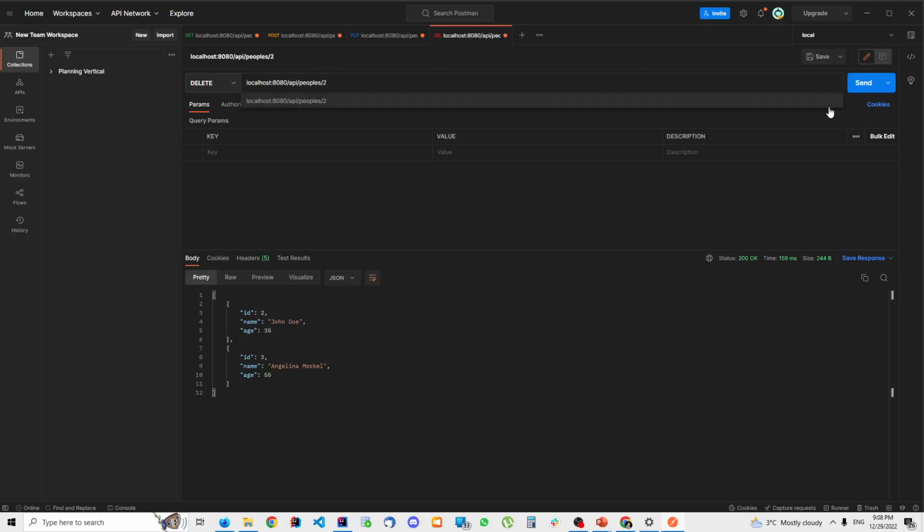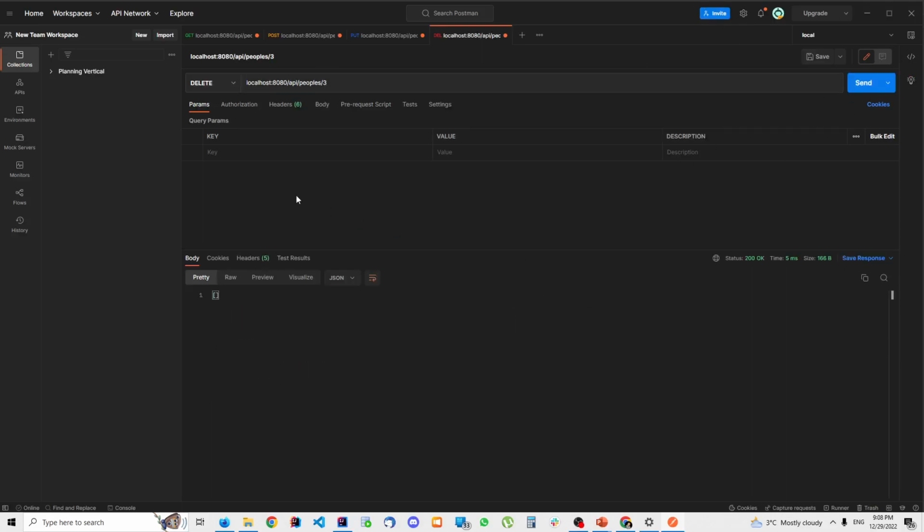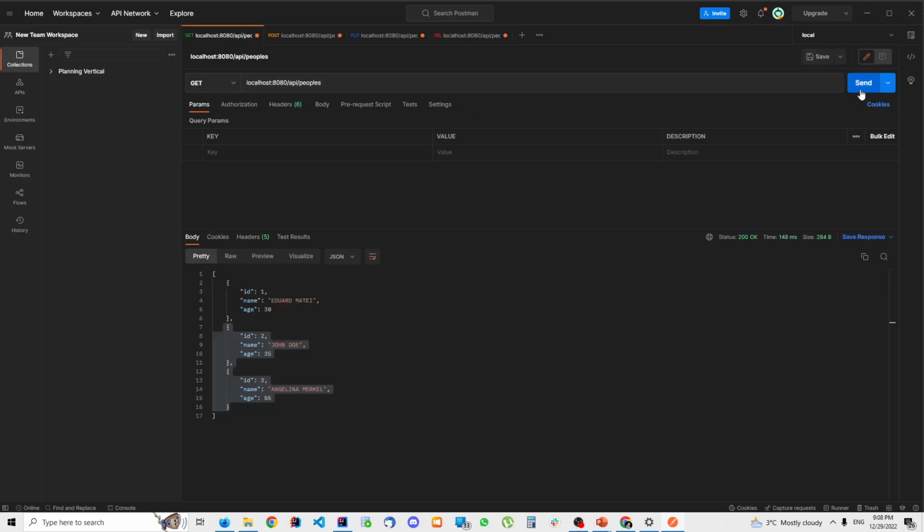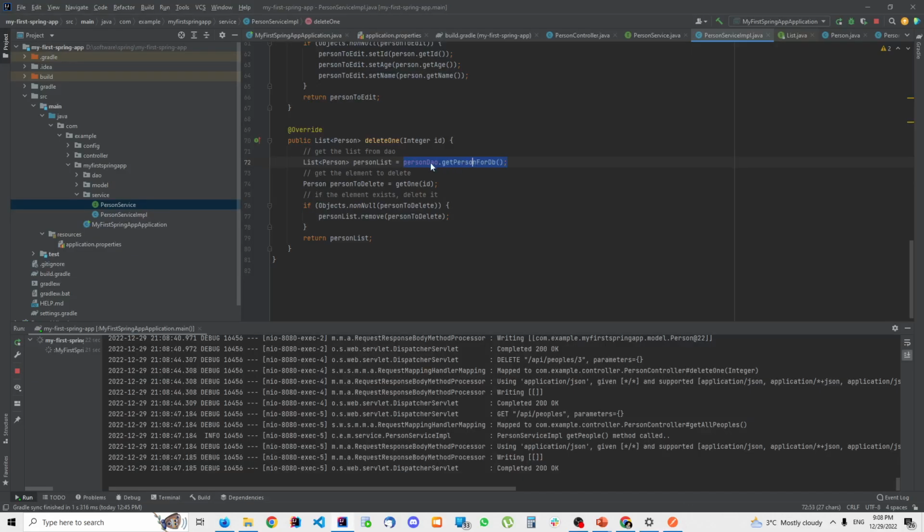Let me just delete the 2. And let me just delete the 3. So now my list is empty. So if I go here, I will have an empty list. Why? Because I have taken the original list and I have removed from the original list based on the ID which it has found in my get1 method.